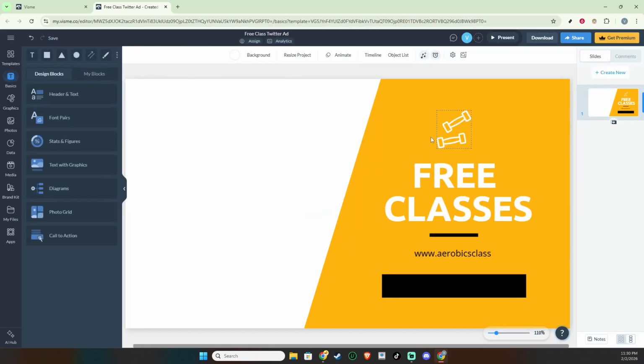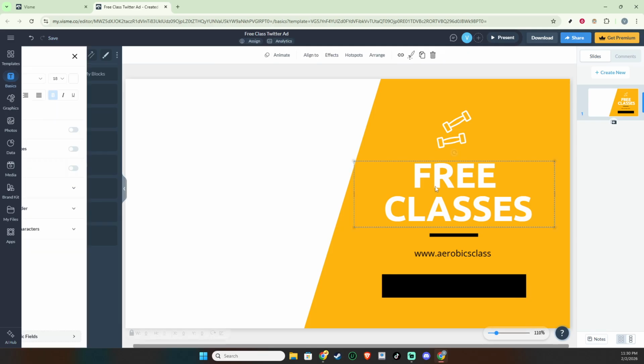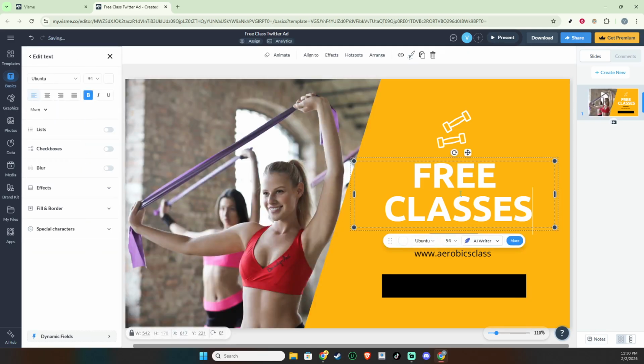Next, customize the text, images, and colors so the ad reflects your message. Click into the headline and write a concise hook that states the benefit or offer right away. Keep copy short and punchy. Twitter X users scroll quickly. Then add a direct call to action like learn more, shop now, or register today.